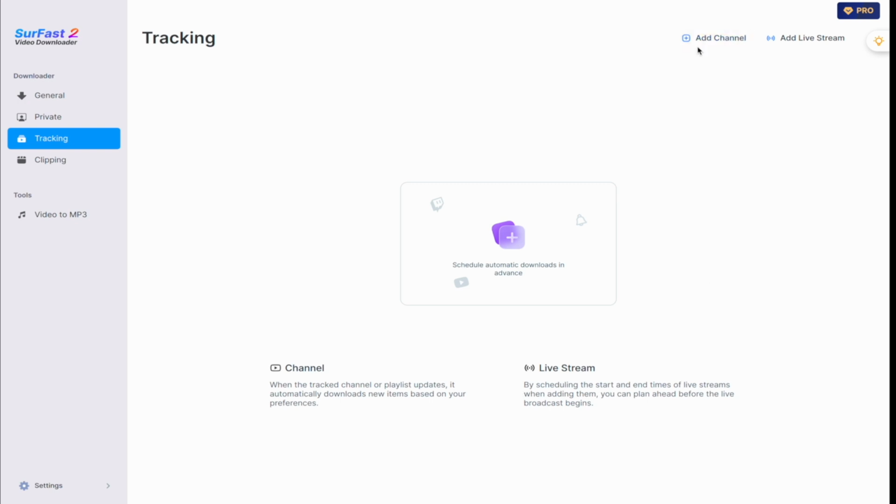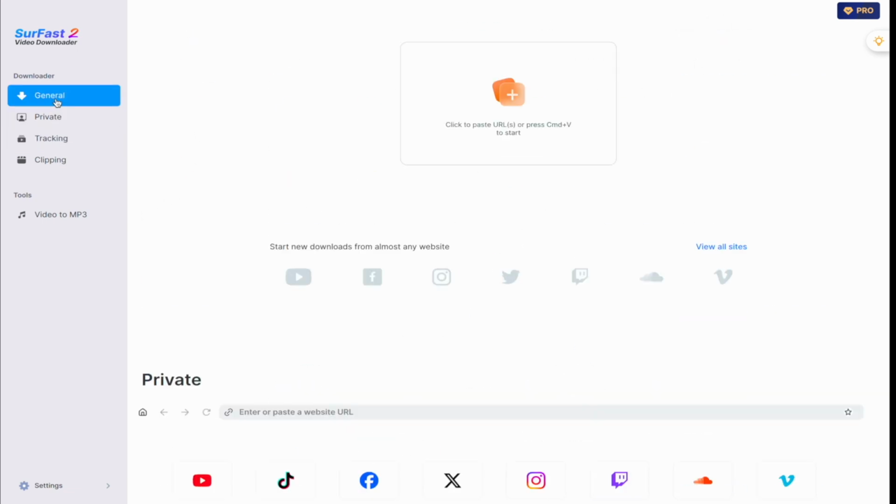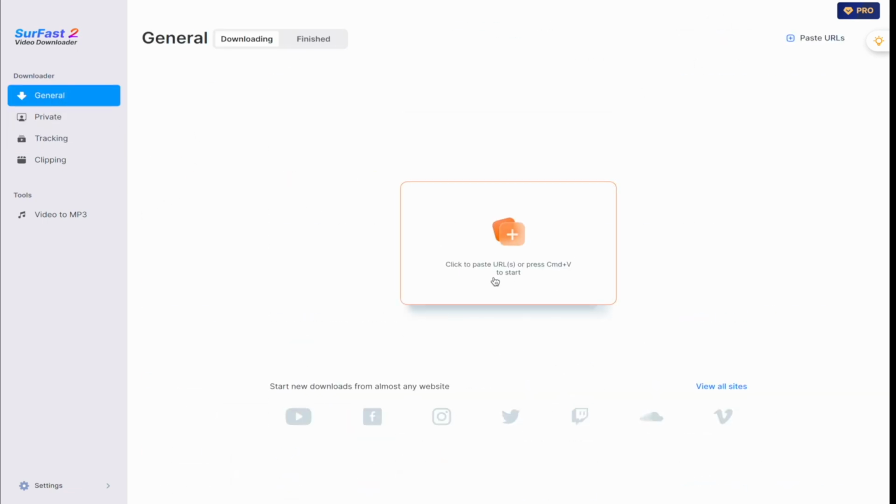This is an interesting feature. In order for this to be running, if your computer is turned off and shut down, obviously this isn't going to run. So you're going to have to keep it open to have it run all the time if you are going to do that. Otherwise, just go to the general, paste in the URL of the video you want and download it.